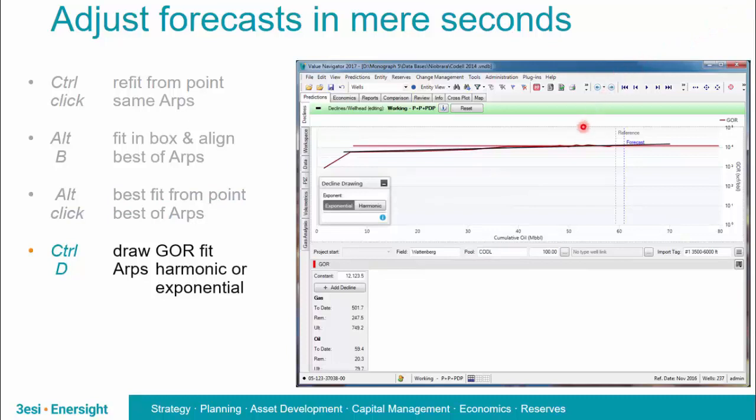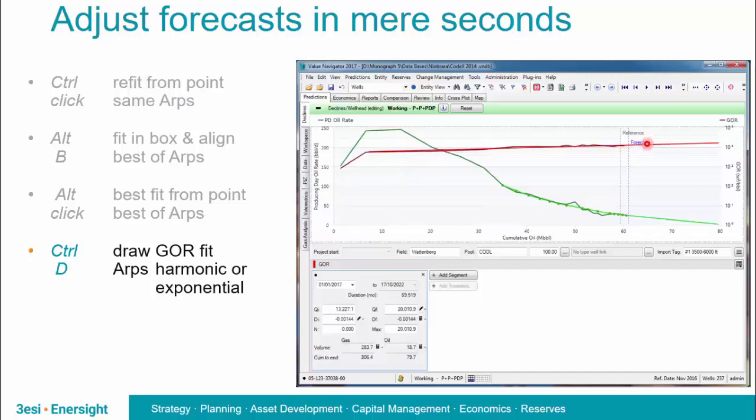Now, I might also like to fit the GOR. To do that, we would use a draw. Control D starts the draw. I click Control D. I click my mouse to start here, hold the mouse click down, draw out to the end, unclick my mouse. I now have a forecast for GOR.